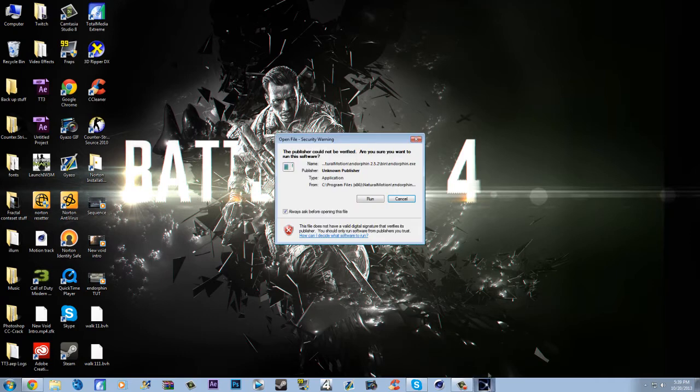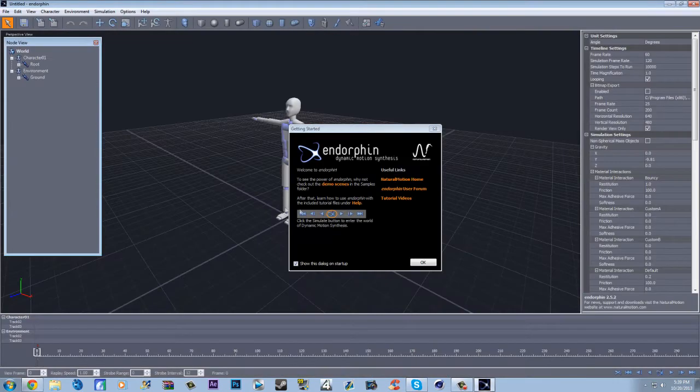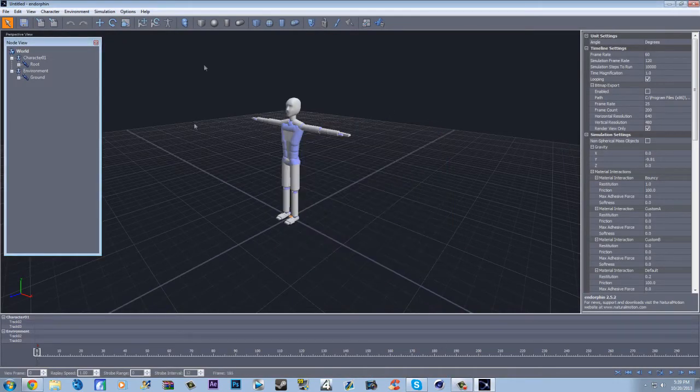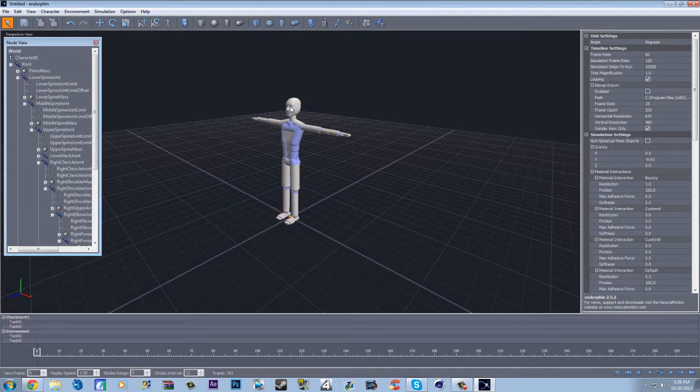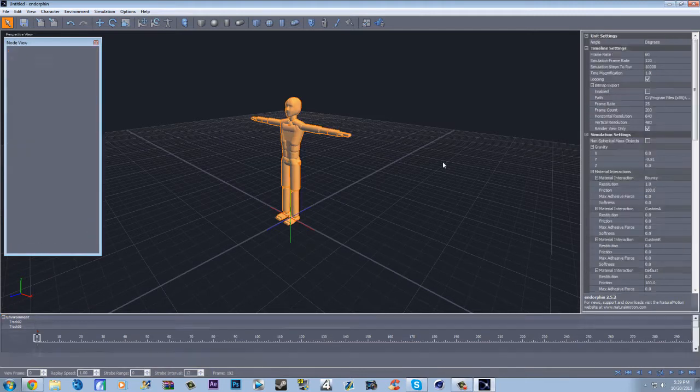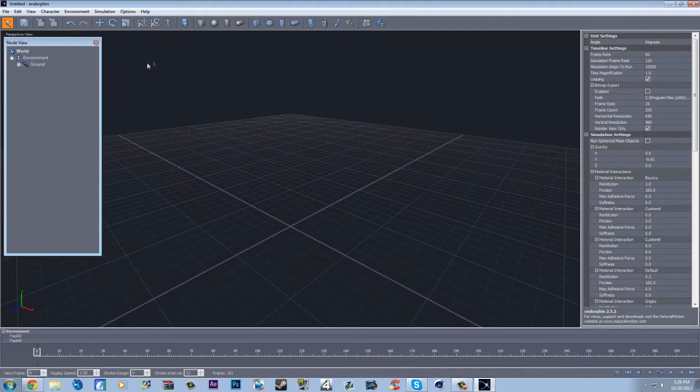Ow. Okay. Endorphin, run, and this is your main interface. Main window on Endorphin. It's where all the magic happens. But what you're gonna do is that character in the middle, what your default character, I guess you could call it. You want to highlight that, click and drag over it, and delete it. We don't want him. He's not cool, man.